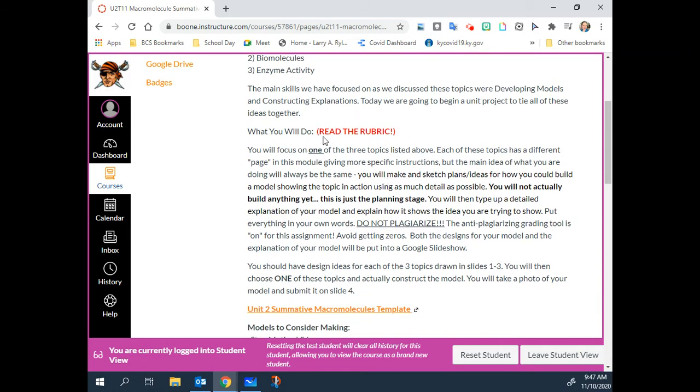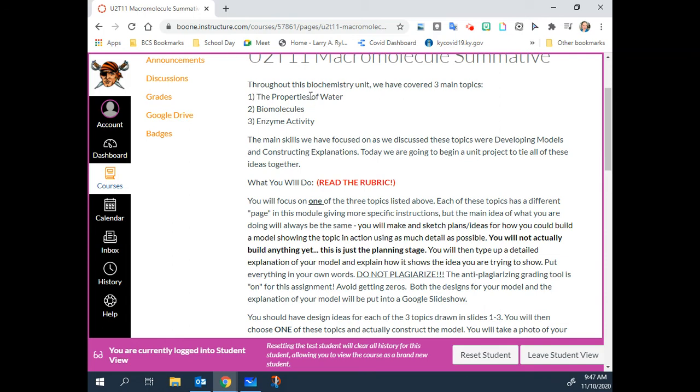We're gonna focus on one of the 3 topics that we did above. So you get to choose which one of these you think you're gonna do the best on, whether you think it was water that you understood, those biomolecules, or enzymes. So you get some control over your final model that you're making. Each of these topics has a different page in the module that gives more specific instructions.